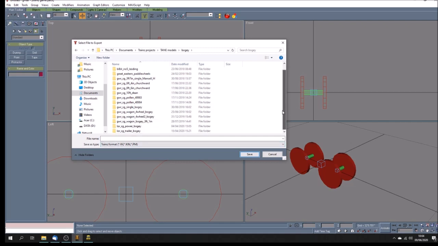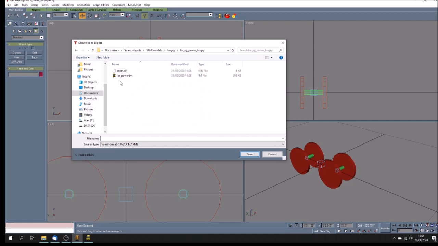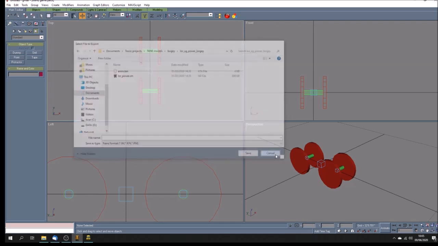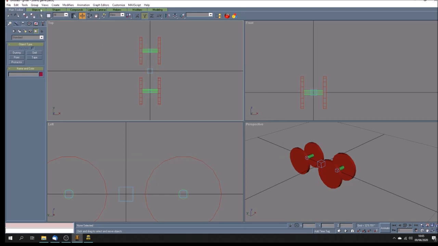Let's have a look in that Power Bogey again. There's the IM file, that's the mesh file. It'll also create a PM or something, other sort of mesh file which you can just discard. But also it offers you the kin extension, and that's for this. So once you've exported the mesh, you then export the kin, the kinetics file, the animation file, animating.